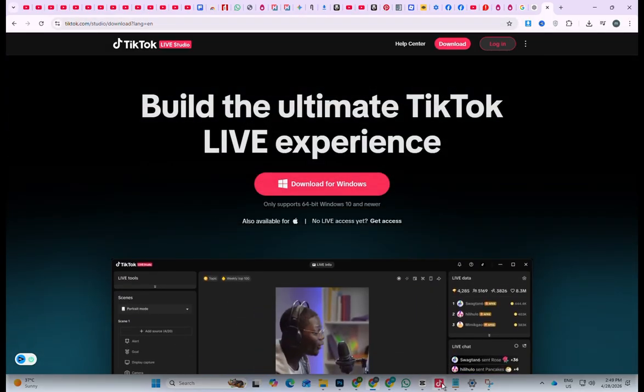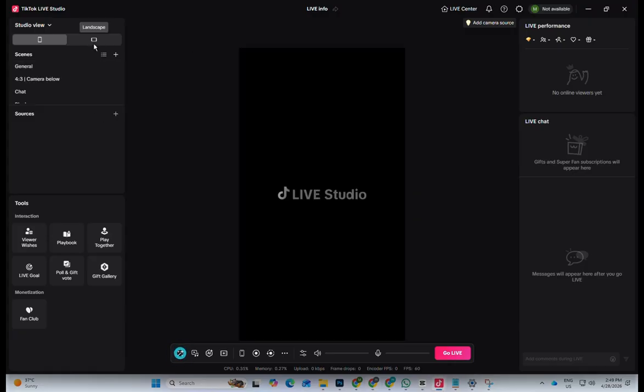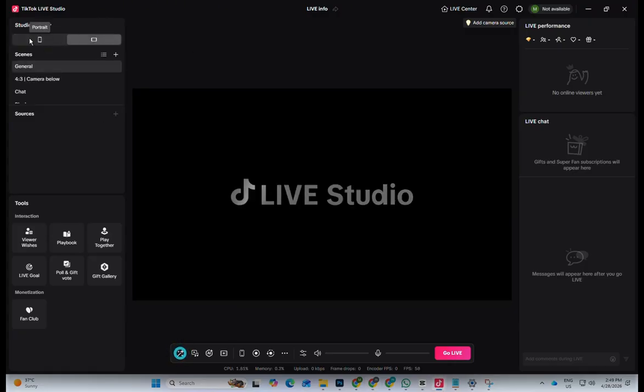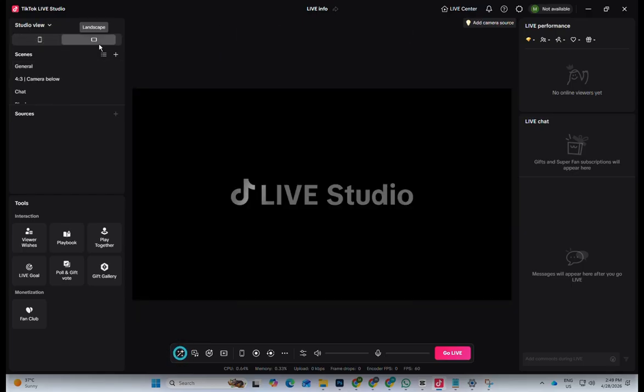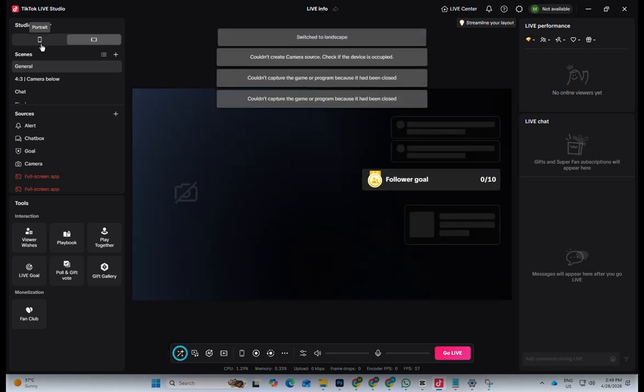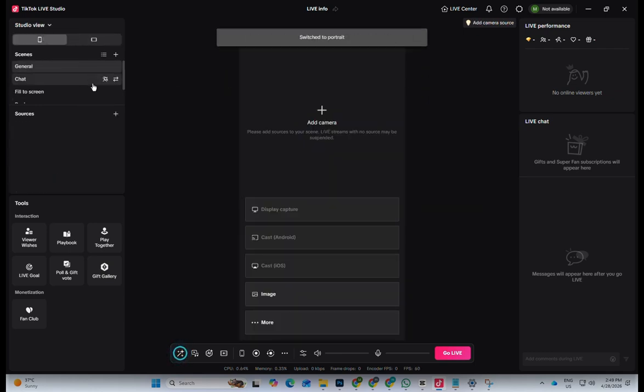Once installed, open the app. Now, in the top left corner, choose your scene layout. You can select either portrait or landscape, but for TikTok, portrait is usually the best option. Next, let's set up your stream from scratch. Go ahead and remove any existing sources so you have a clean canvas.